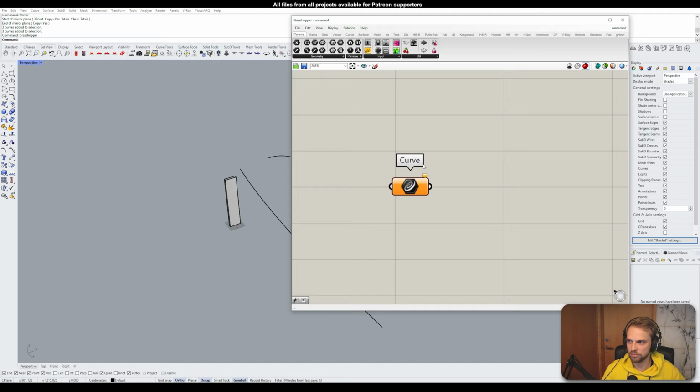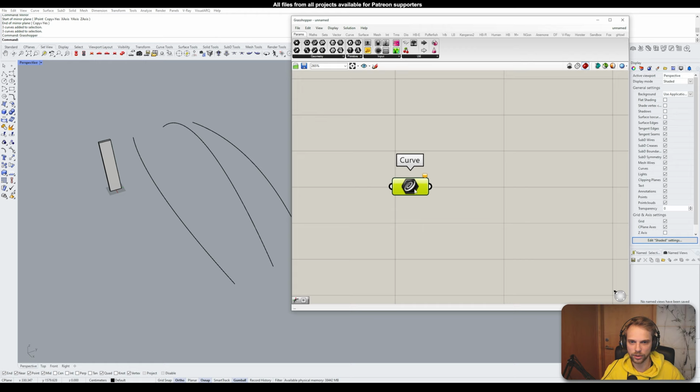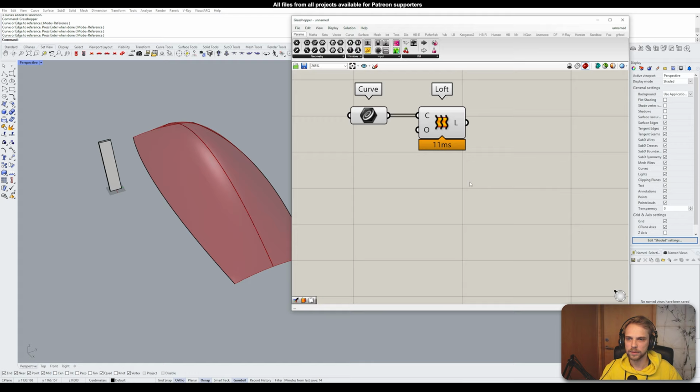They just write this little name for the nodes. So set multiple curves, 1, 2, 3. There we go, loft them. And let's just populate the lofted surface with points. Populate geometry. There we go.